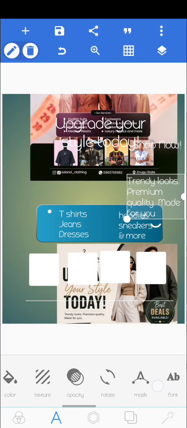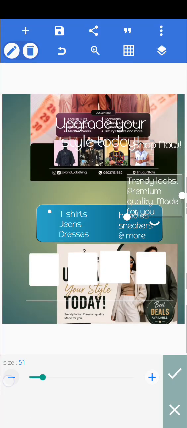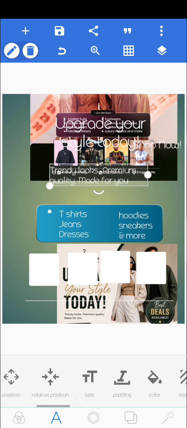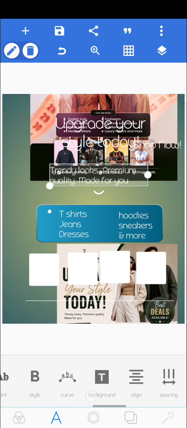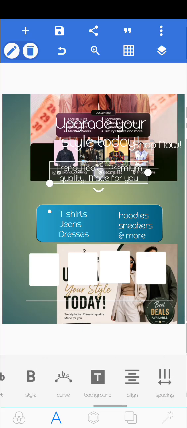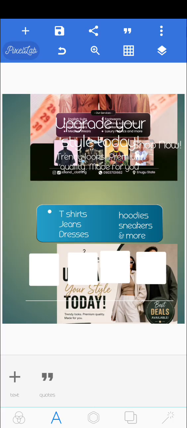Sorry, size to 50, and then give it, put it at the center, and where that says center, go to look for align, then put it at the center. So then you can put this just right under this. For now, let's delete shop now.